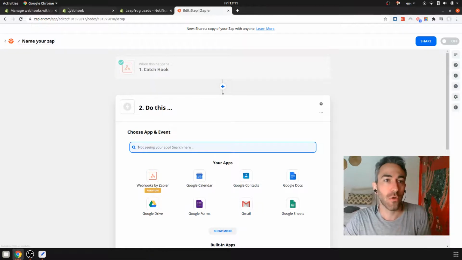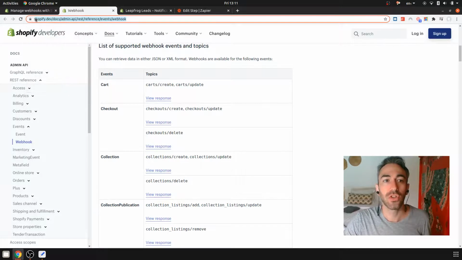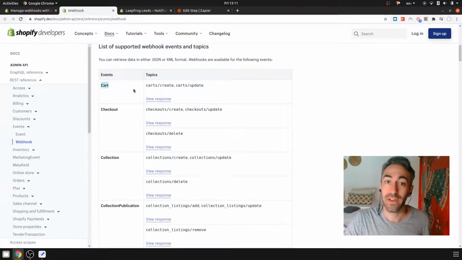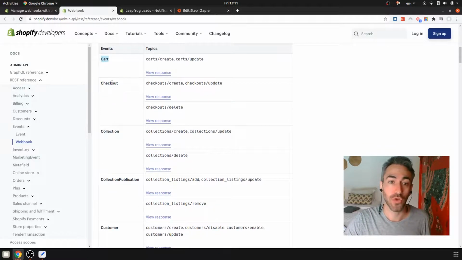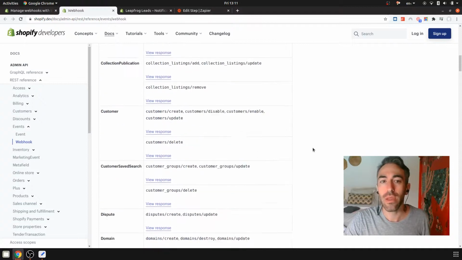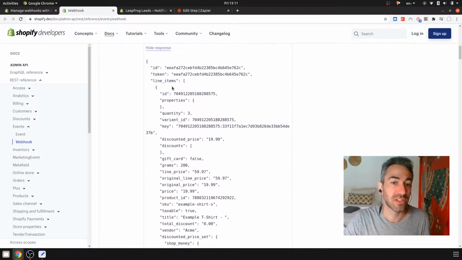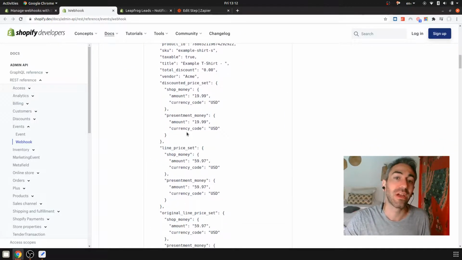So just to go back to the webhook section. This link here, Shopify Dev Webhook, this will show you all of the different type events, again the same ones we will get from the dropdown: checkout, collection, customer, etc. And if you want to get a bit more nitty gritty to see what it gives you, you just click view response, and this is all the information it's going to give you. And then you can use that information in another part of your Zap, or you can do whatever you want with it. So hopefully that wasn't too technical.